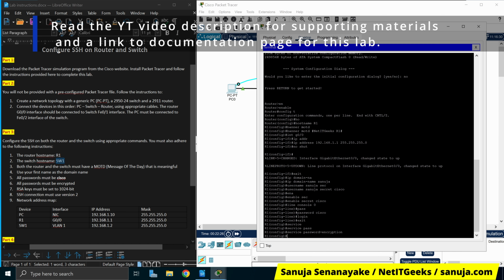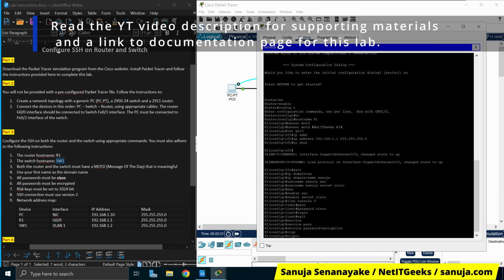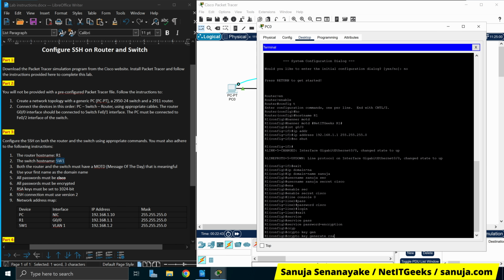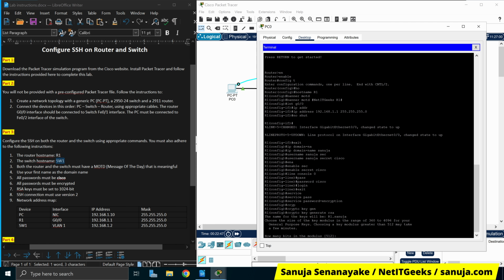The next thing we need to do is the crypto. So we're going to go crypto key generate. What we're going to do is RSA, right? Because it tells you to use RSA on point number 7 right here on part 3, and press enter. And it's going to ask you how many bits in the modulus should be used. So 512 modulus, right? Modulus is 512, and it tells you that we need to use 1024. Higher the bits, more encrypted it's going to be.